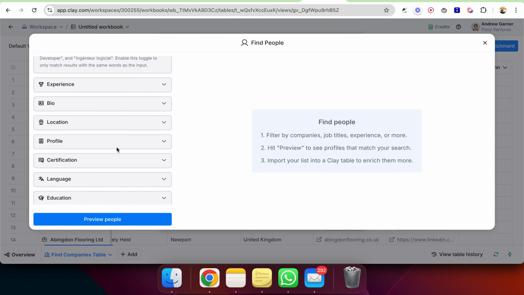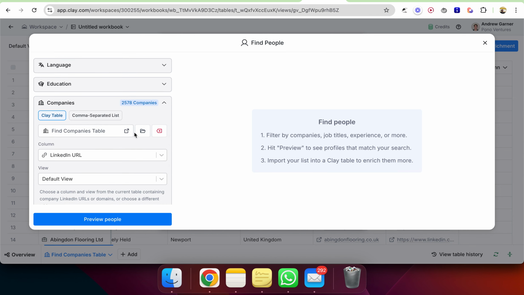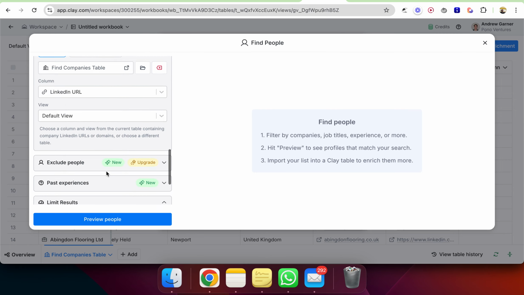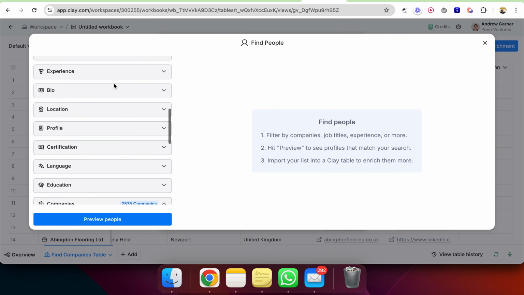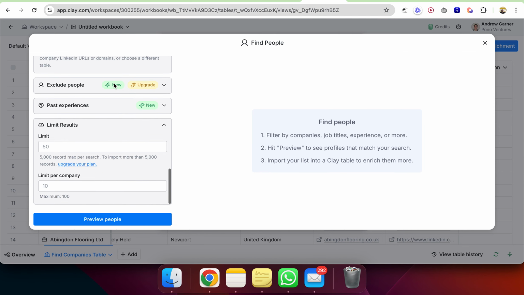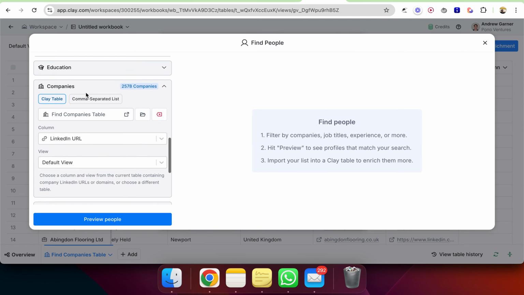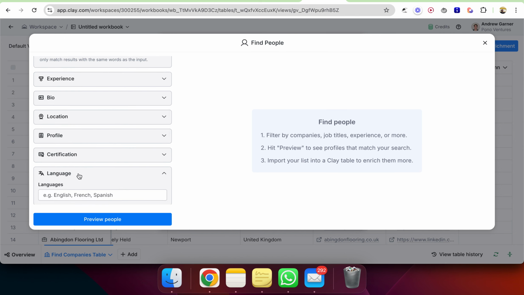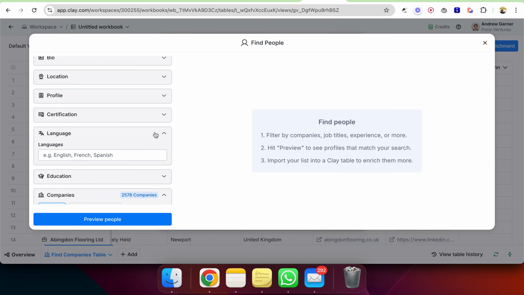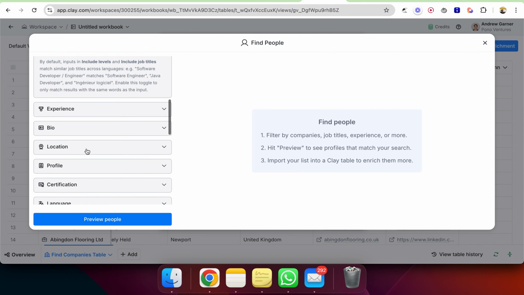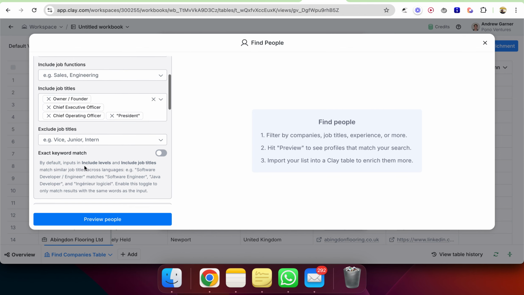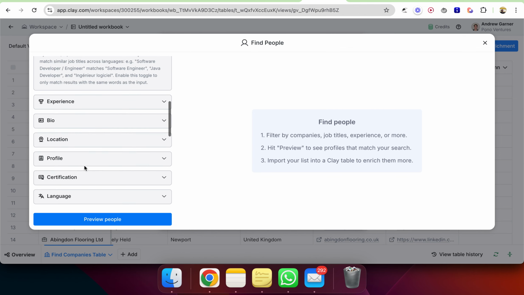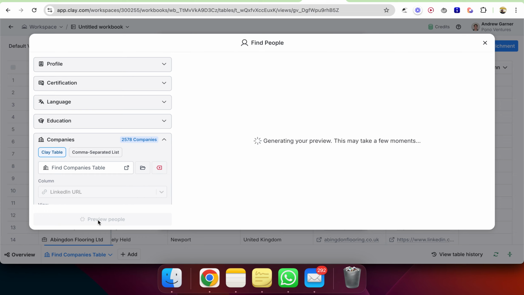Just scroll down. We don't have to do location. Just make sure that's the mapped company table. Company attributes, yeah, that's okay. And if there's anyone you want to exclude, if you really want to focus on English, we don't need to because we haven't put any European countries or others in there. Experience, you could do that as well. But yeah, we're okay for now. So we're just going to preview people and see how many it comes up with.